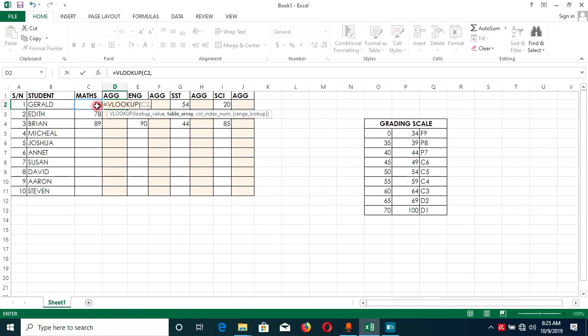So we come to the grading scale table on the right, and we highlight everything in this table, leaving out the title which says grading scale. We begin from where 0 is up to where the D1 is. So you see, I have highlighted the whole table from here to there. As I was highlighting, you will see that the table range of the selection I've made is written just right here. The selection is from Q5 up to Q13.